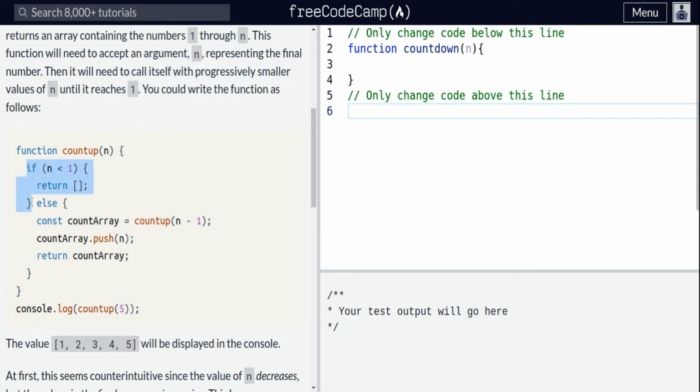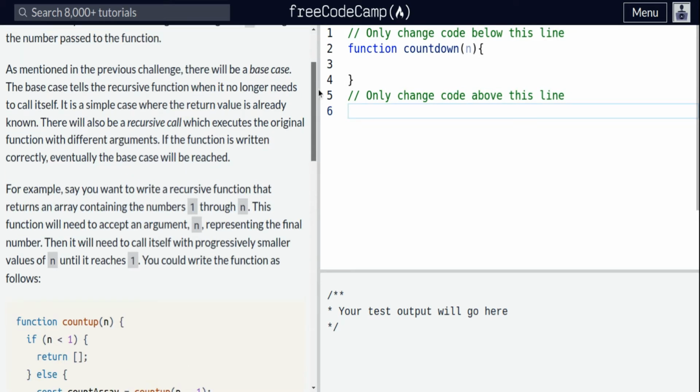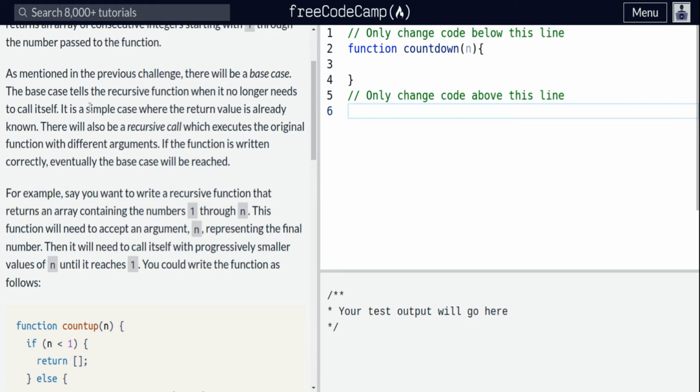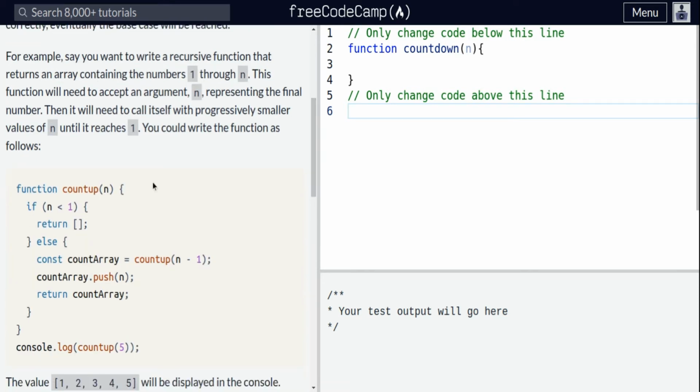So this is the base case. Of course, it mentions here that the base case should be something you already know, right? A simple case where the return value is already known. So at some point we are going to get to 1 and then below 1. So if n at any time gets to something below 1, we want it to stop, right? We don't want it to call itself again. But if it's anything greater than 1, then it should run the following code here.